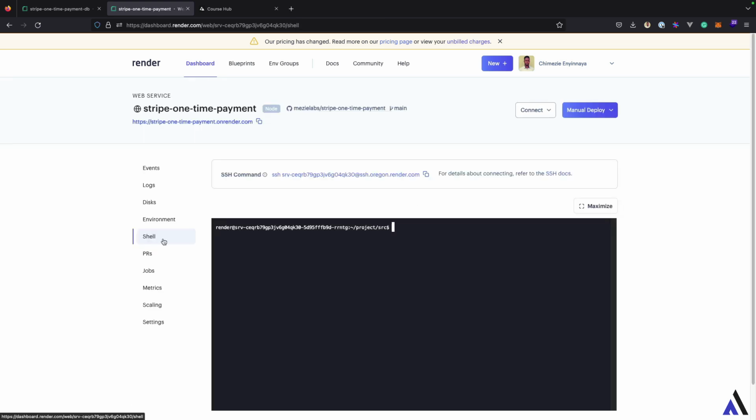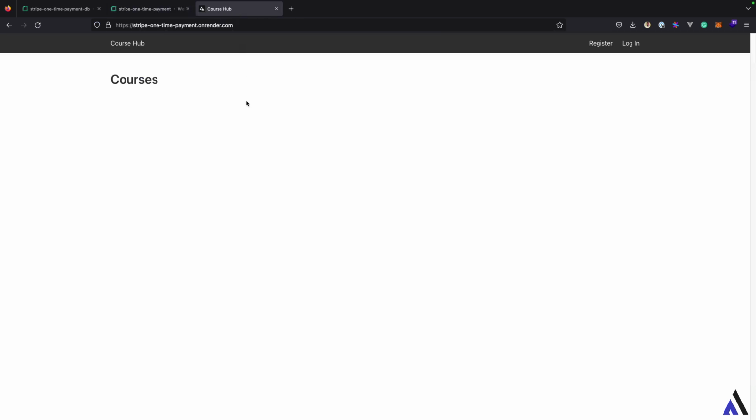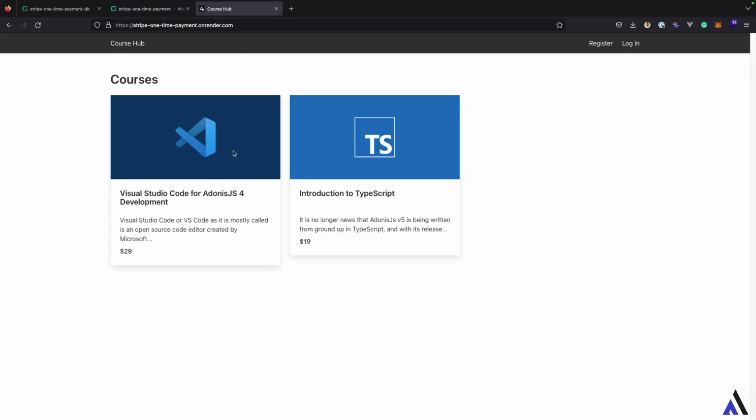So I'm currently connected to the service. If we list the files there, you see that we are inside the application. So these are the application files. So all we need to do is run the seed command. That is node, again, remember the compiled code is inside the build directory, /ace, then db:seed. That was successful. If we head back to the application and refresh, we should now have some data.